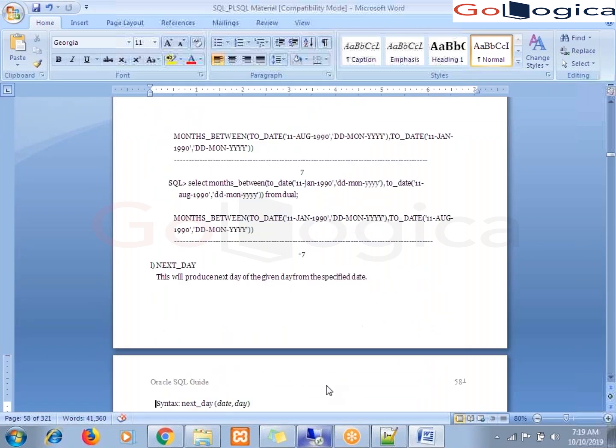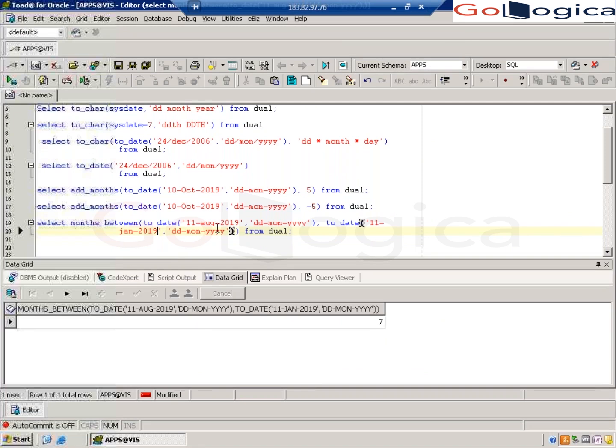Okay, now see, you always have to give the first date bigger than the second date. Understood? How will we do it? Two dates are there, right? First parameter, second parameter. The first parameter should be greater than the second parameter value. Suppose I put these two dates in reverse, what will happen? A minus value will come.